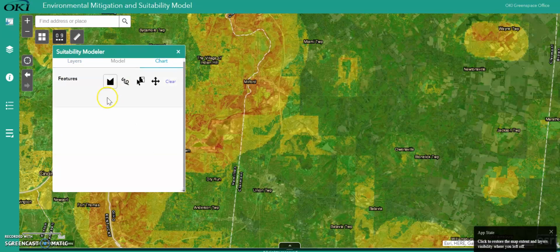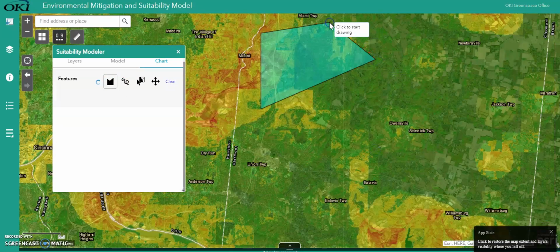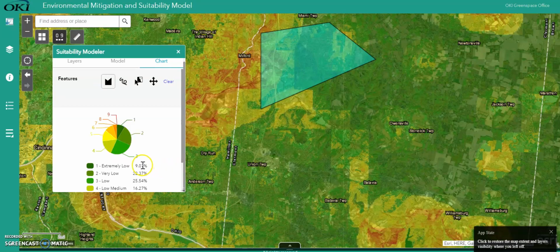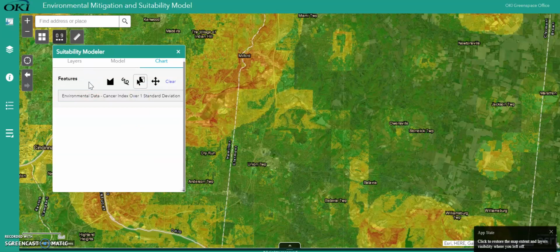I also have the ability to do some charting, which I can draw a polygon of the area, and it will give me a percentage of that polygon that is in each of those categories. This is also very useful because you can select from a layer where you can add one of your boundary line layers, and say you wanted to select one community versus another, you can see how they measure up to each other.